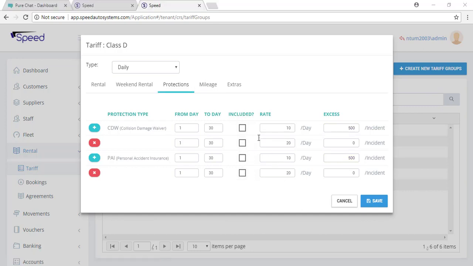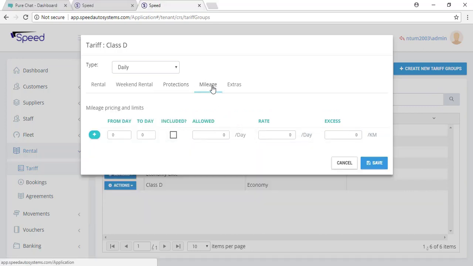Now the mileage. Here you can define the charges for extra mileage. For example, option number 1. From day 1st to day 30th, allowed mileage is 200 km per day as per the agreement, so does not involve any extra charges. But if the customer exceeds this limit, he will have to pay excess charges $3 per kilometer.